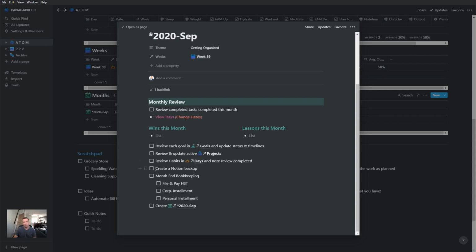I'm going to create a backup of Notion. So Notion allows you to export all this to PDFs, which is not great, but it's something. If for whatever reason they went out of business tomorrow, I wouldn't want to suddenly not know what I have to do. I'm going to do some month-end bookkeeping here and then create the entry for the next month.